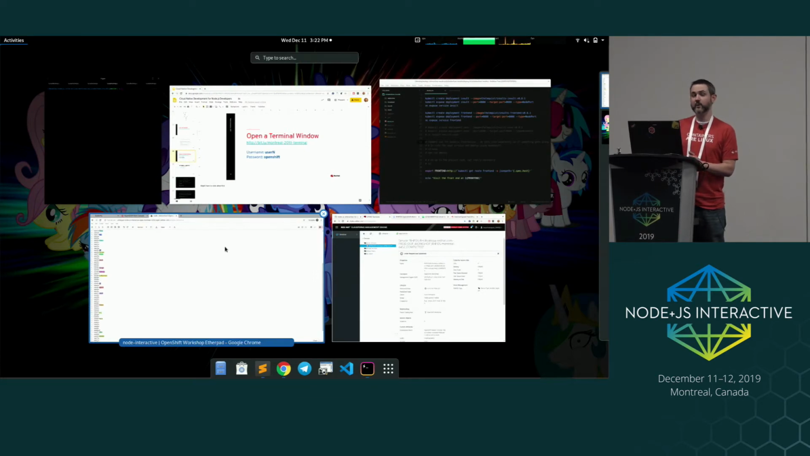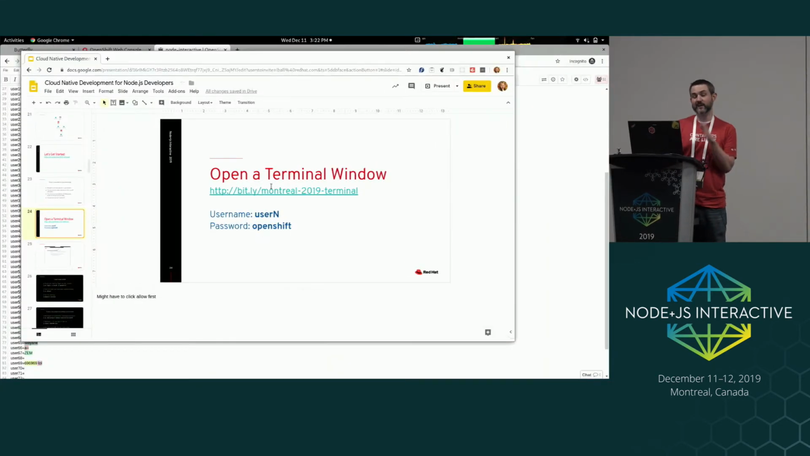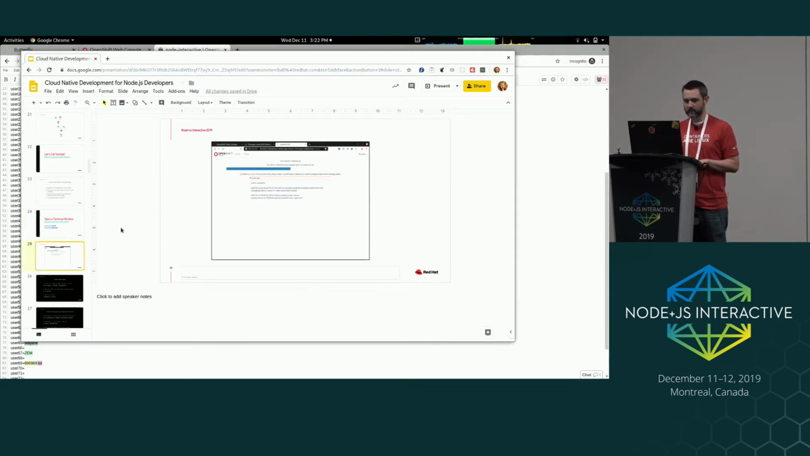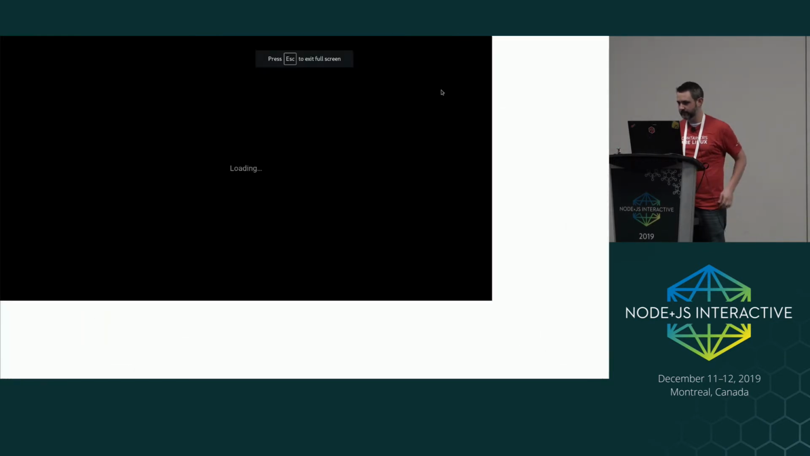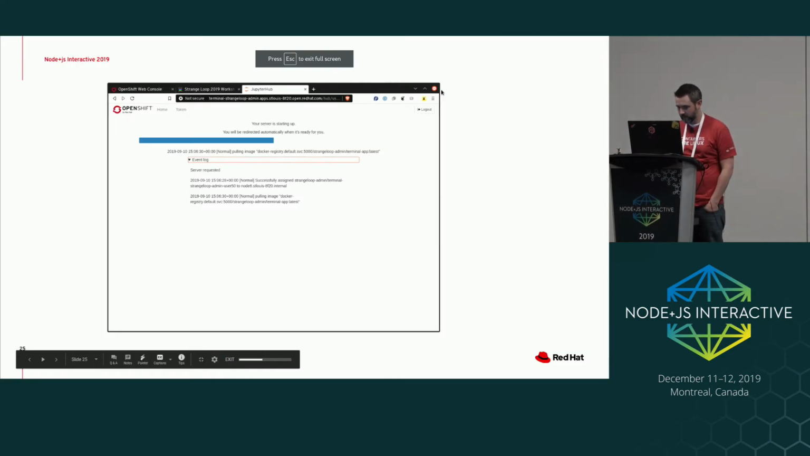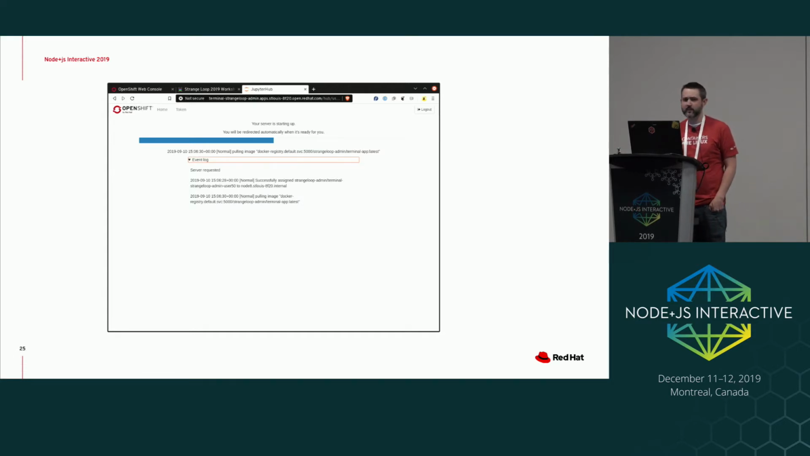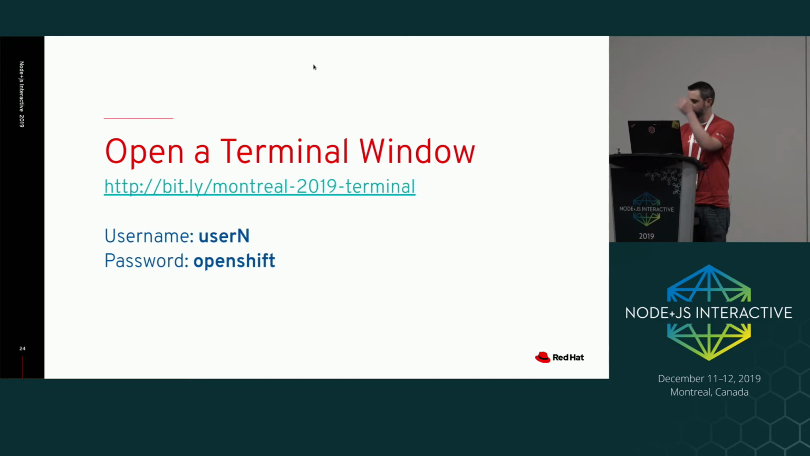Oh, so the password is going to be OpenShift. Sorry, I have to go back to the slide so you can see the actual stuff. Right, the password will be OpenShift. Once you start getting into the terminal, does anybody need me to put the link for the terminal? Essentially, it's the bit.ly link slash Montreal 2019 terminal, I think. This is just a thing for the terminal.